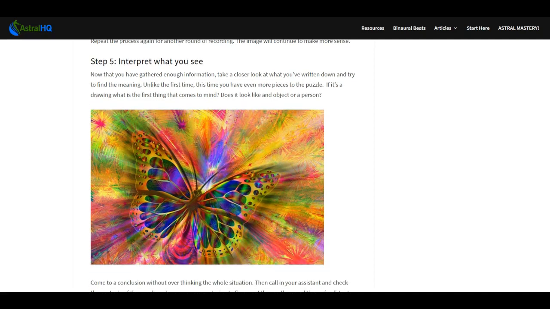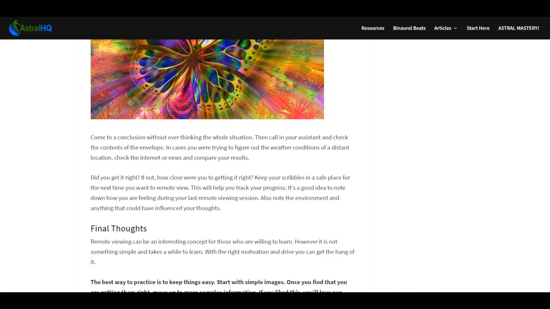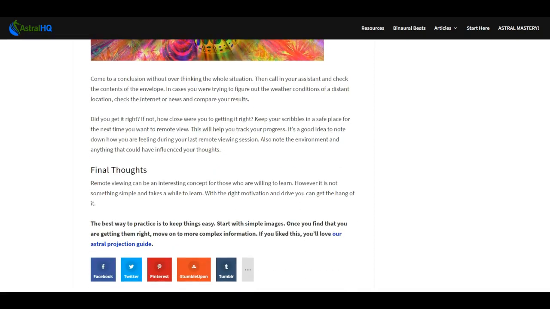Number 5, interpret what you see. Now that you have gathered enough information, take a closer look at what you have written down and try to find the meaning. Unlike the first time, this time you have even more pieces to the puzzle. If it's a drawing, what is the first thing that comes to mind? Does it look like the object or a person? Come to a conclusion without overthinking the whole situation.